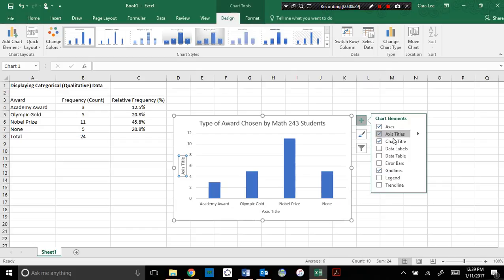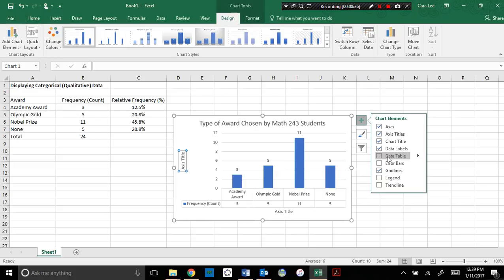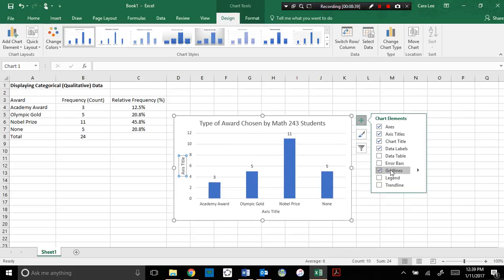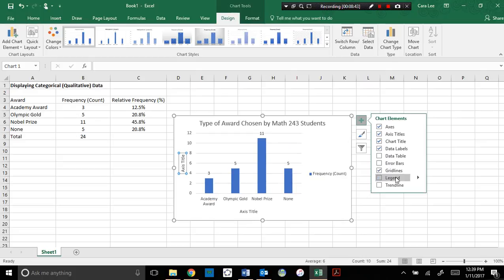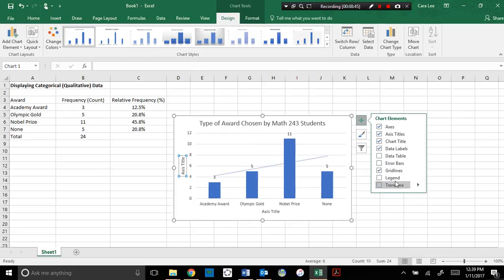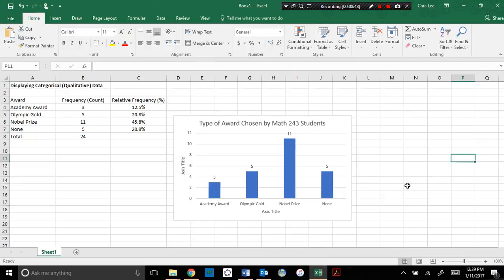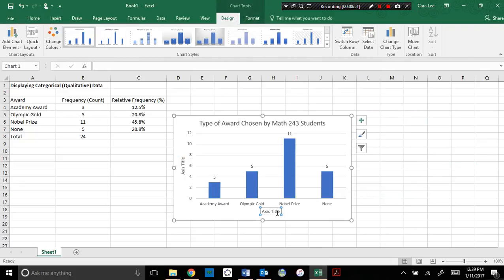You can see it's already got chart title. Data labels is nice. It will put the numbers in for you. I don't think we need a data table. Don't need error bars. Grid lines if you like. I guess they were already there. Legend and trend line. Okay, nothing else really applies to us right now. So let me click back on this.